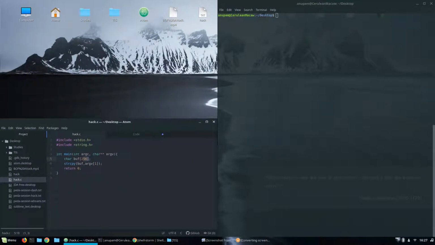Welcome to the demonstration of a buffer overflow attack on a Linux machine with x64-bit Intel architecture. So let's get started. What we have over here is a simple C code which will take a command line argument, and we have a buffer over here which is 256 bytes long, and our string copy function will copy the command line argument into our buffer.